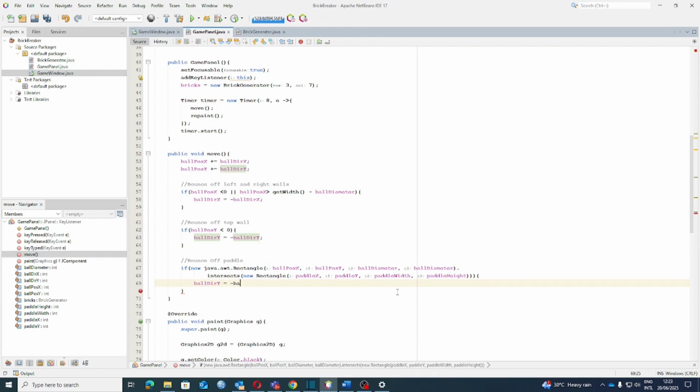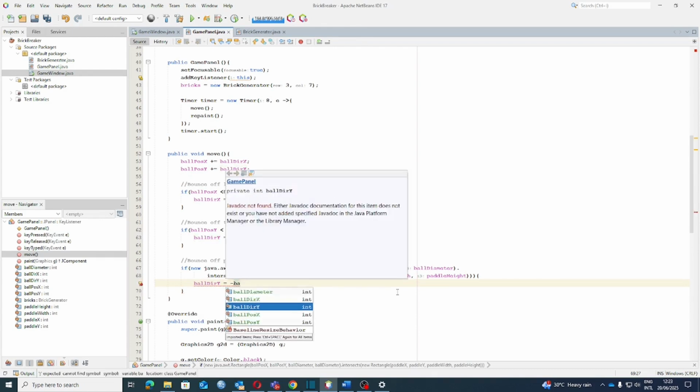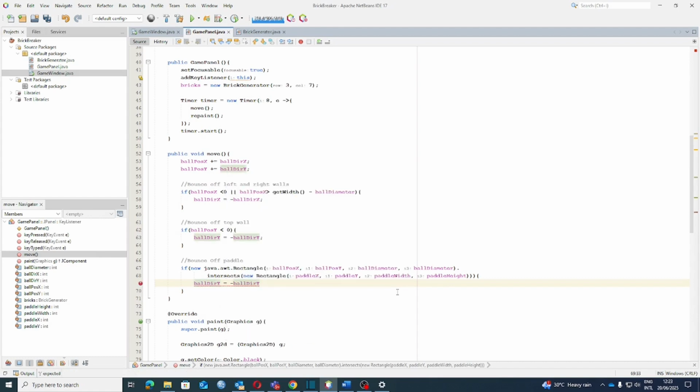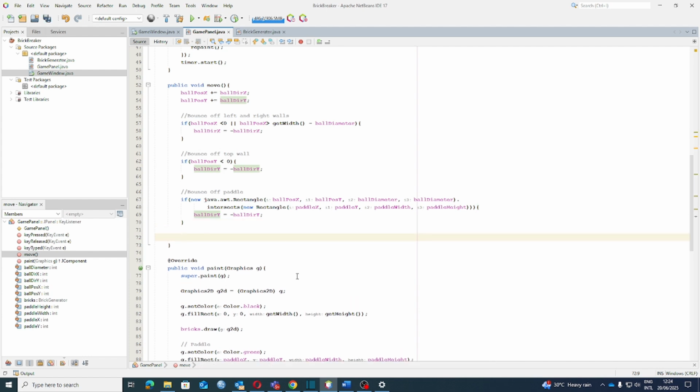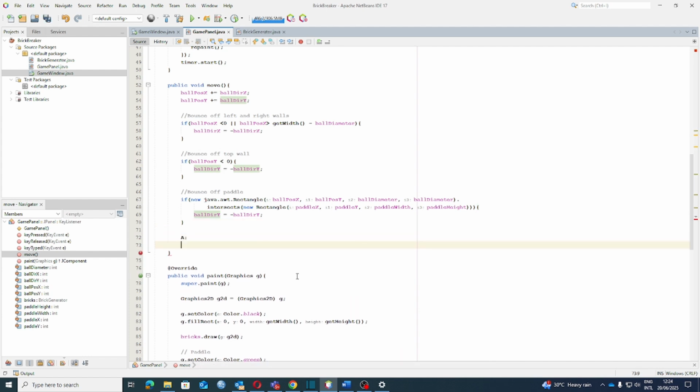Here, we check whether the ball is hitting the brick from the left or right edge, or from the top or bottom. If it's from the side, we reverse the X direction, otherwise, we reverse the Y direction. This makes the bounce look realistic.